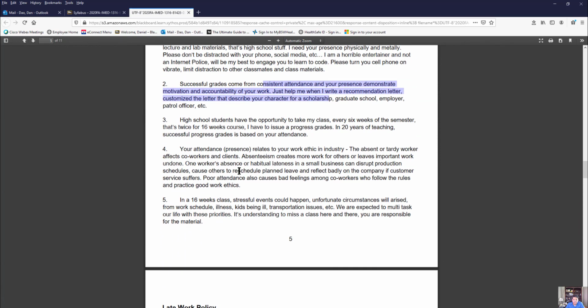High school students have the same opportunity to take this class, so every 6 weeks there are progress grades. Now, this will be suspended this year. I don't think they're asking me to give progress grades because of COVID-19. I don't know if this is going to happen, but they suspended it last spring and summer. I didn't have to give progress grades.